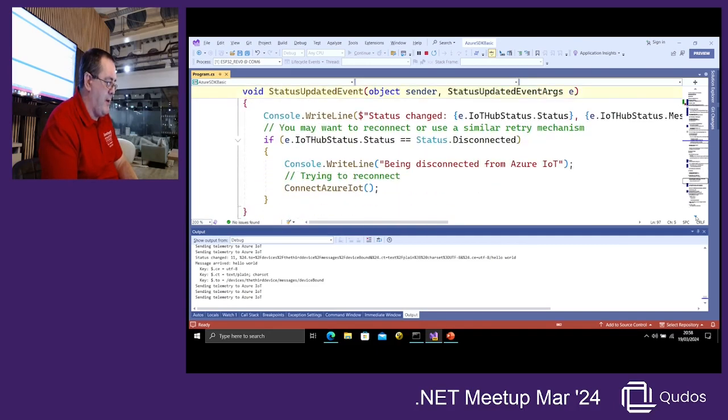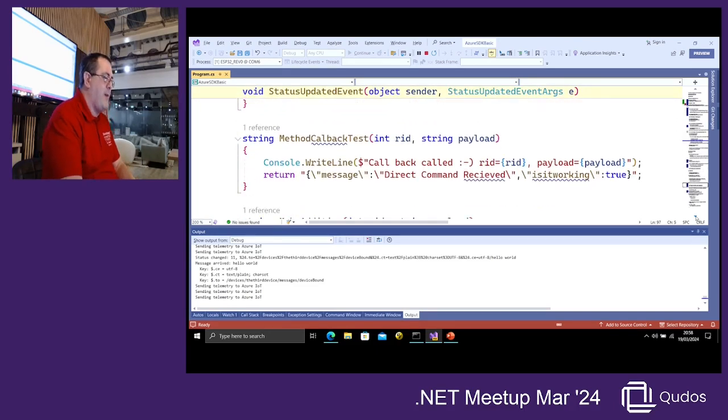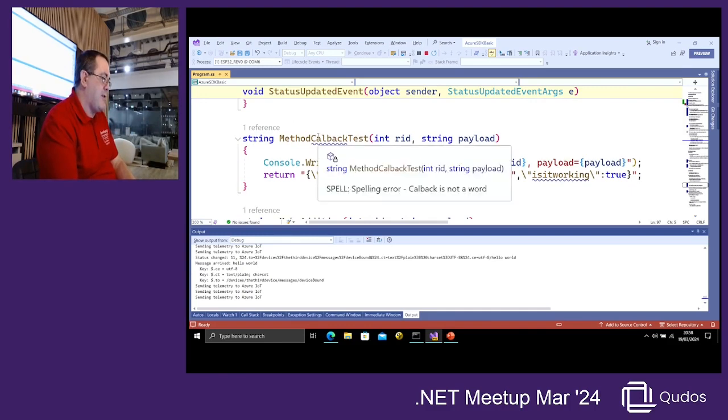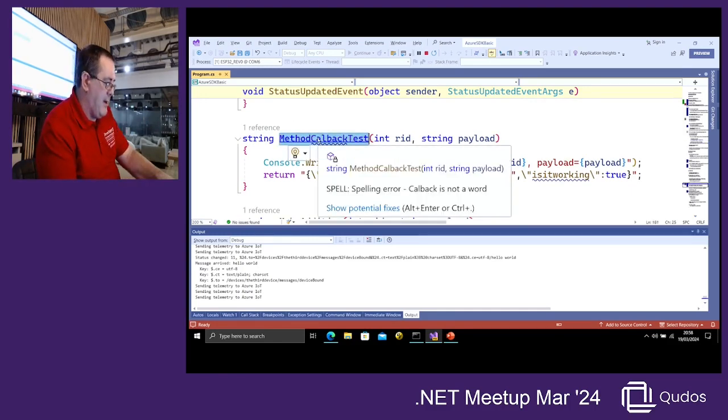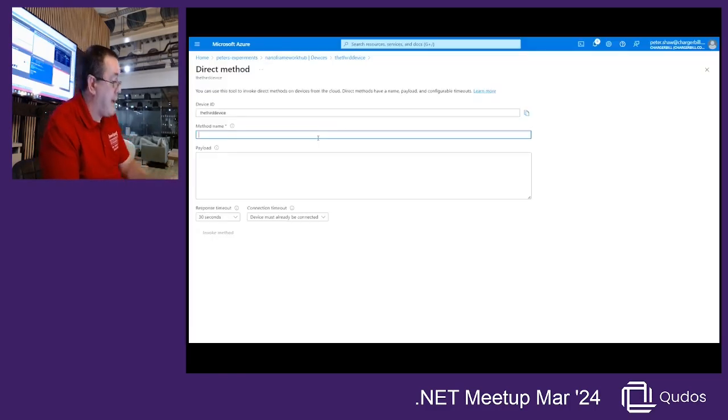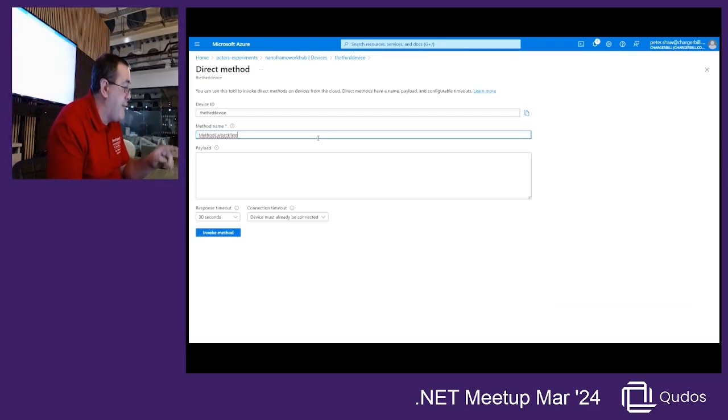Let's just find it. There we go, method callback test. I'm going to deliberately make an error here, because if you notice, that is spelt "method callback test", but I'm going to spell it properly to show you what happens.